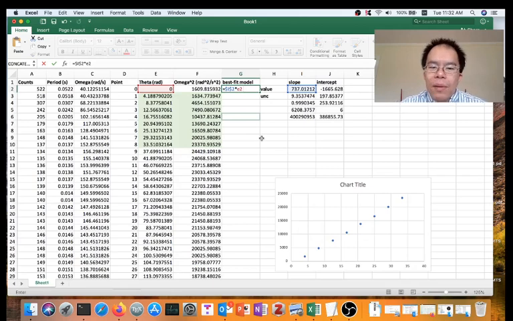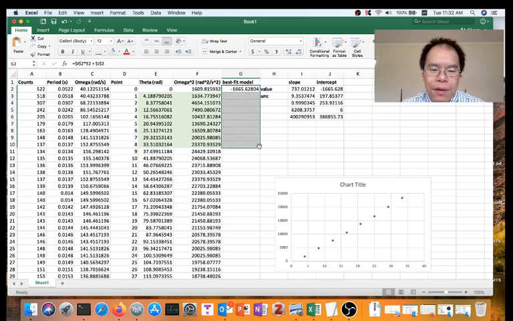And now I need to add my intercept. That's also an absolute reference, so that's plus J2. And now let me fill in here. I can do that by just dragging. Okay, so that looks pretty good.